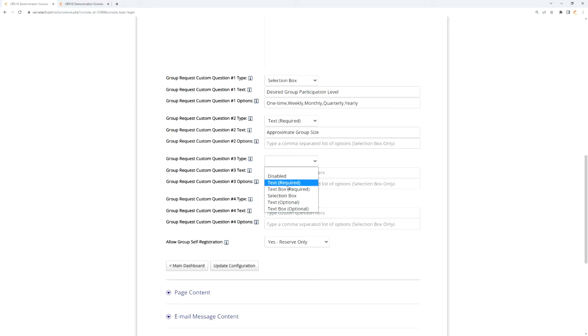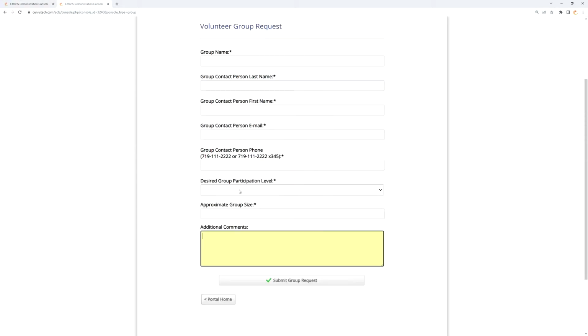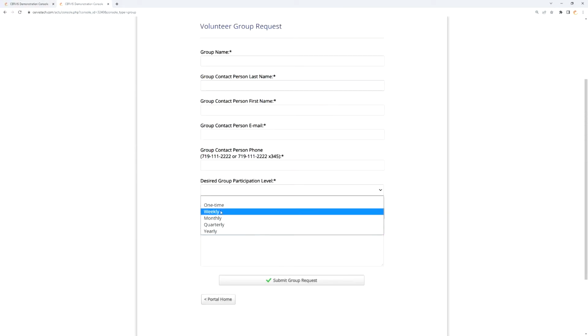There's different ways to use these. You can ask for a line of text or a larger text box. The selection box option allows you to create your own drop-down menus. So you've probably seen these throughout service in a number of different places, but you just put your options in there separated by commas. Left to right will sort top to bottom in that drop-down menu. So if we look at this question on the form itself, it's producing these options here.